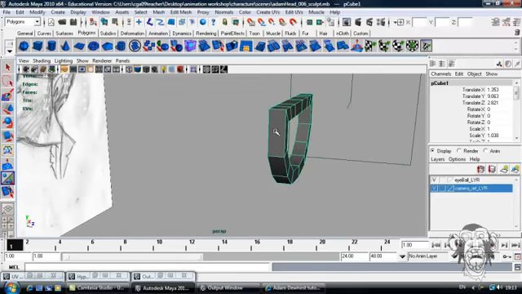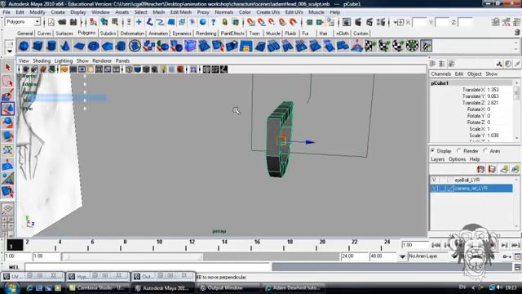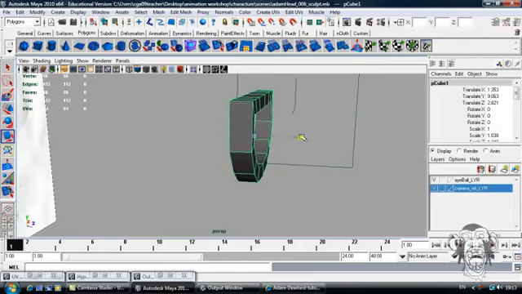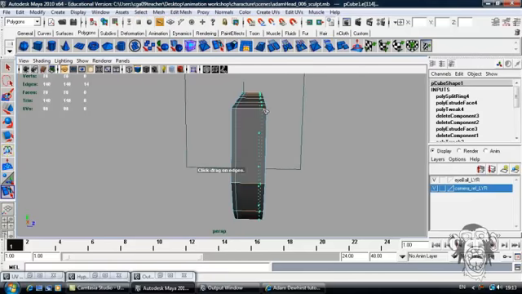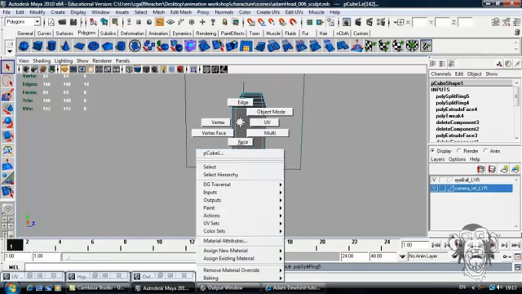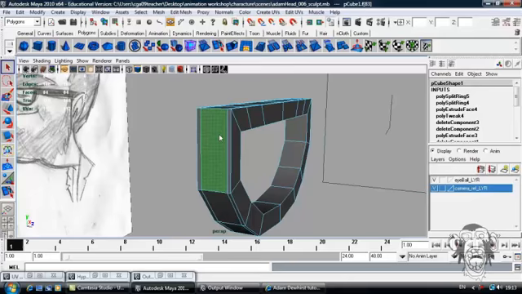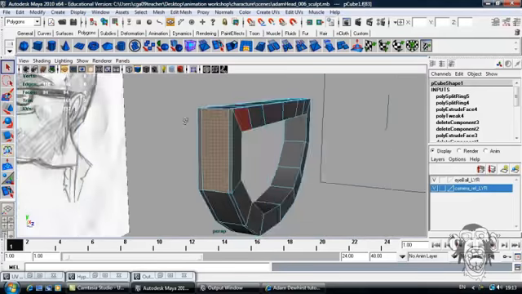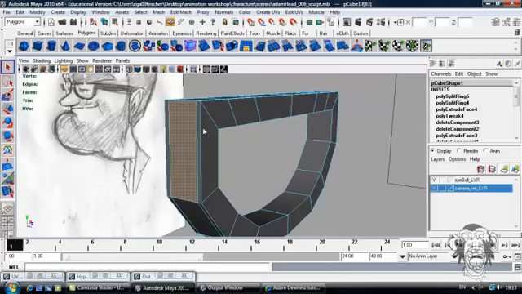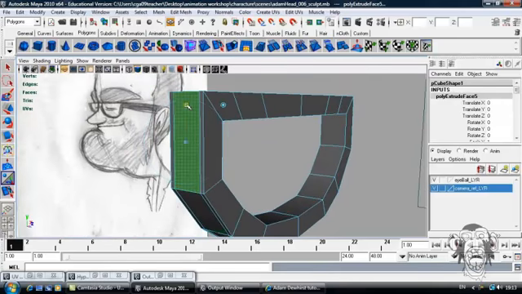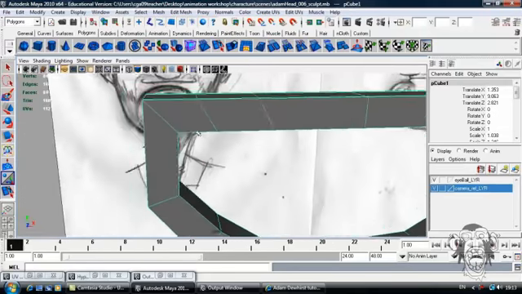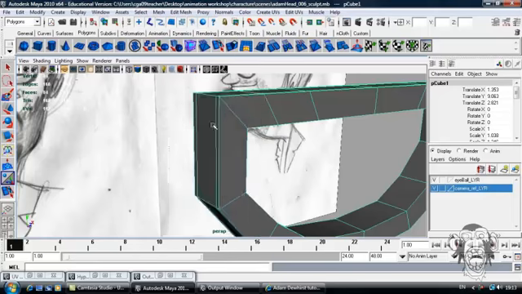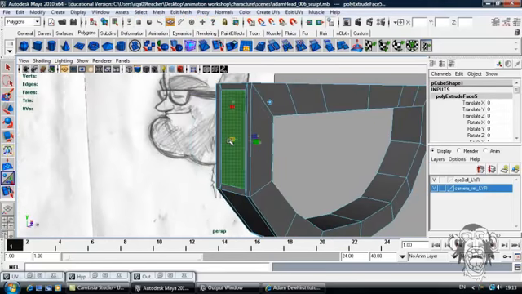Now what we're going to do here is we'll take the whole object, hit W, we're going to modify center pivot so it's right in the middle, scale it a little wider, edit mesh, insert edge loop, we're going to add one on either side, and then we're going to take this little bit here. Actually, let's have a quick look in the front view. Right, one more change. Let's scale that in.